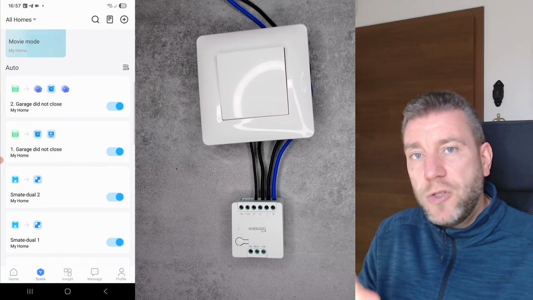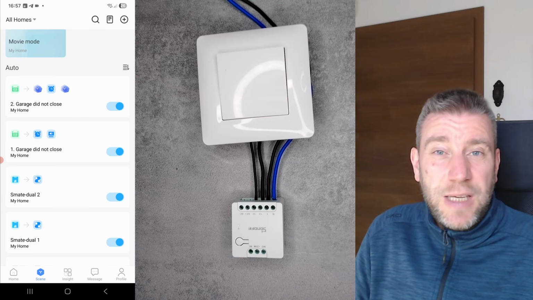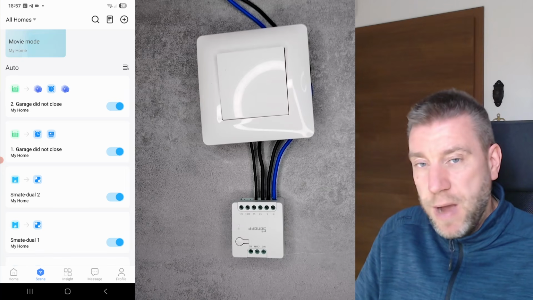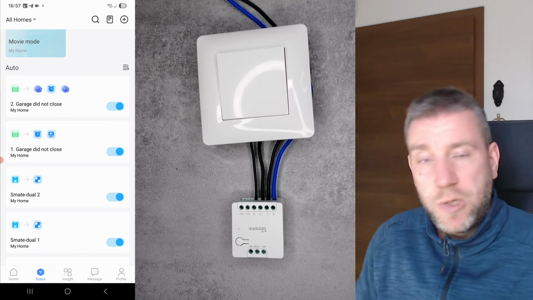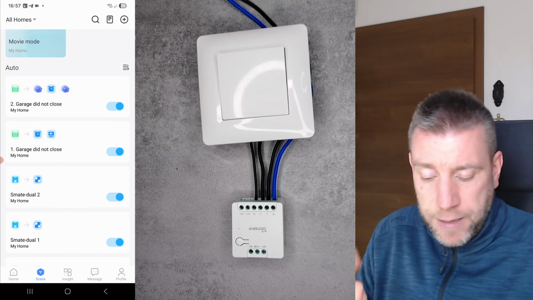Here I have to create two different scenes because the eWeLink app and the Sonoff Mini D weren't really designed with this particular scenario in mind. So we have to do a little bit of a setup in order to make this work, but it works, so I can definitely recommend it.